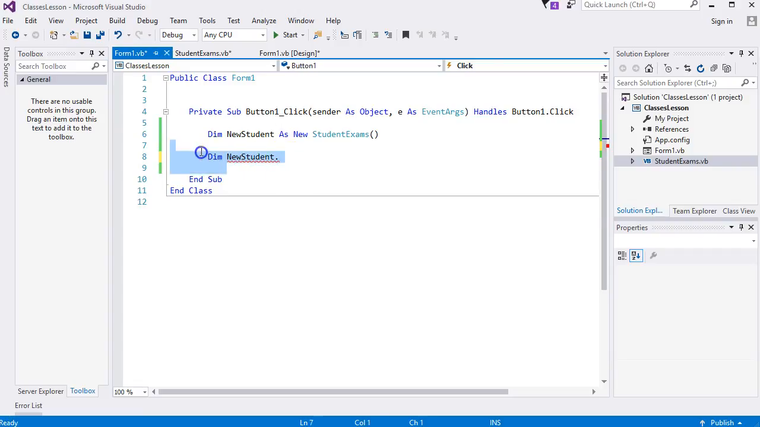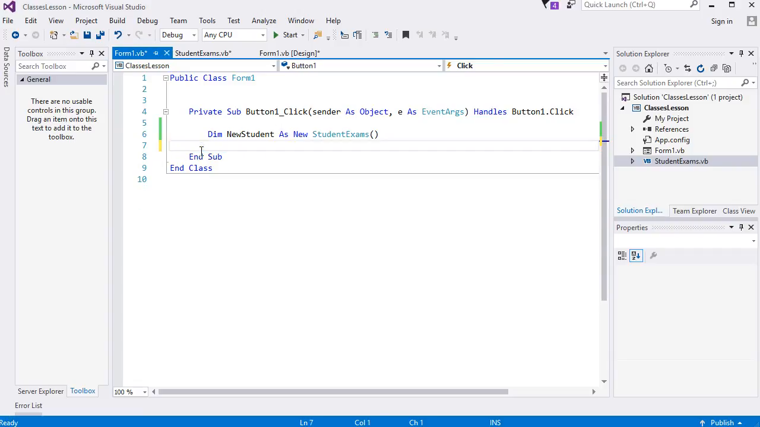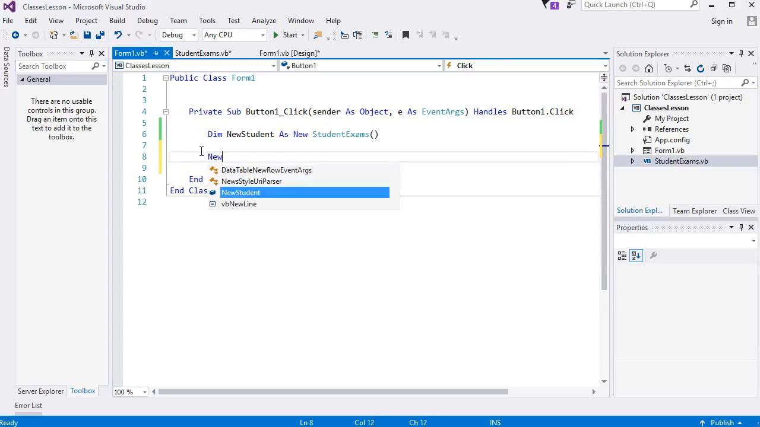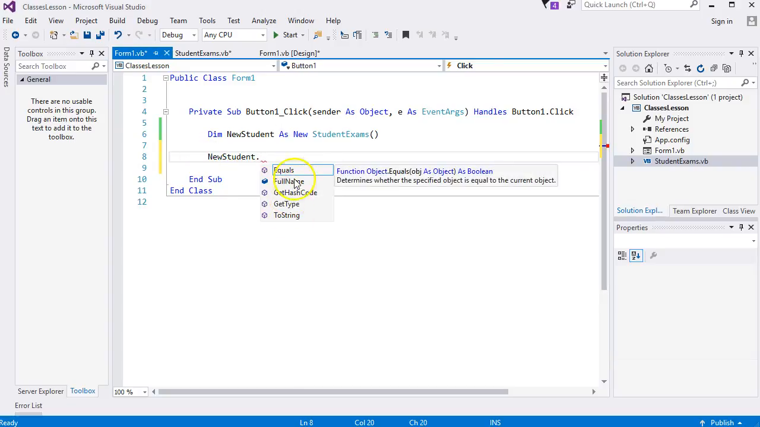I don't need the dim, do I? I've already set up a new student. Right, I just need new student. There it is. And if I type a dot, you should see that field variable there, and the reason you can see it is because it is public.